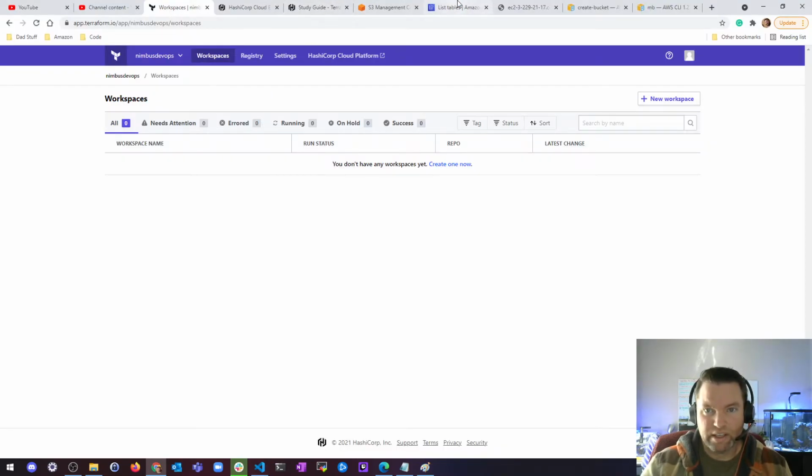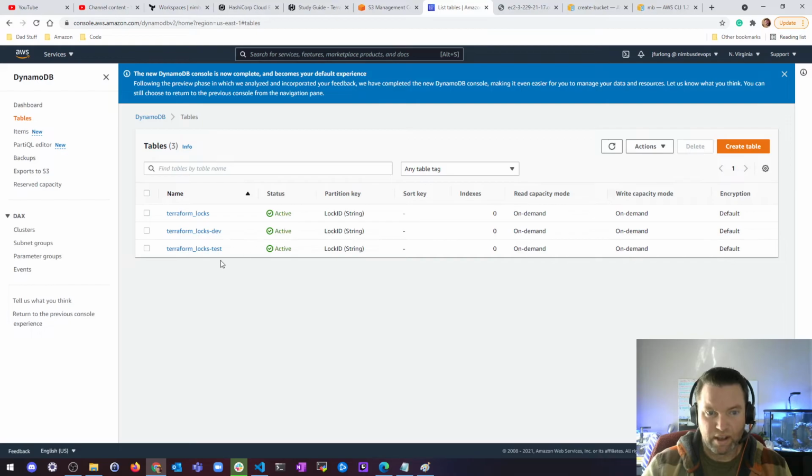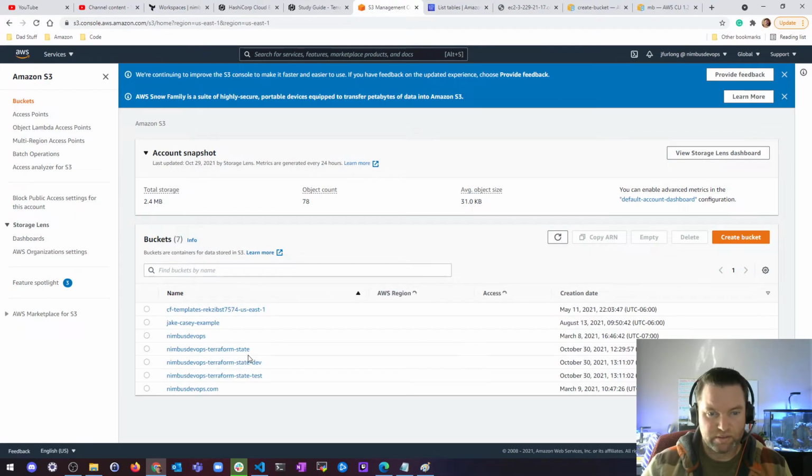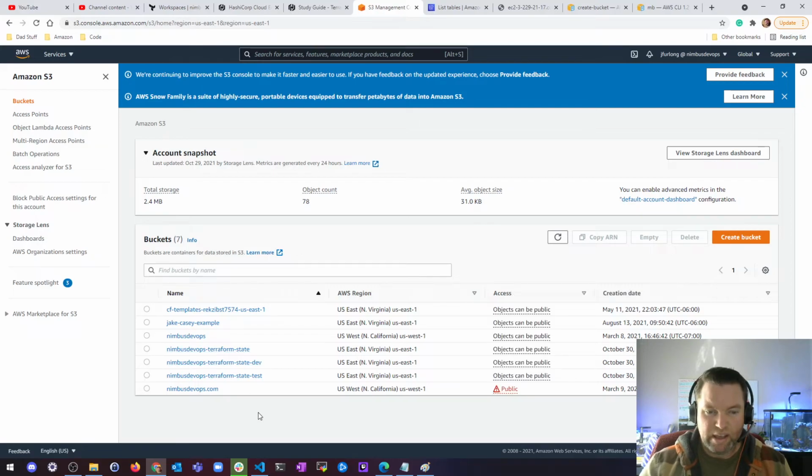And if we go take a look now at our tables, we should have a locks test. So now I've got locks on, and I should name this like a locks prod table, a dev one. So they're even isolated to different database tables in DynamoDB, as well as different state files with completely separate buckets. And these buckets can all have individual IAM permissions, so that a developer could have carte blanche to go into the dev bucket all they want, but they wouldn't ever have access to anything else. So that's how I would do it.